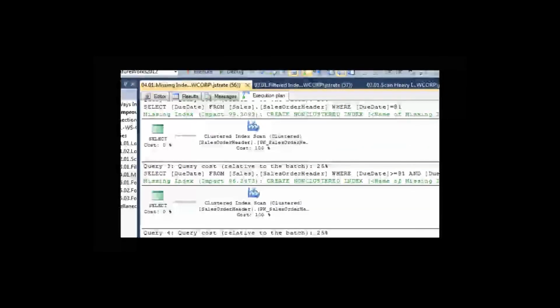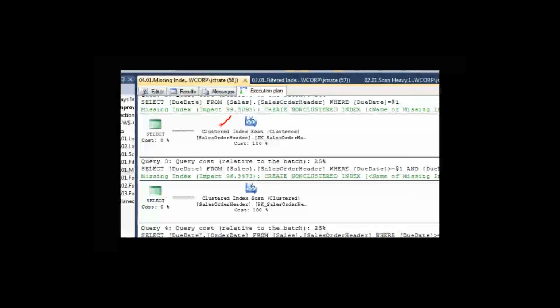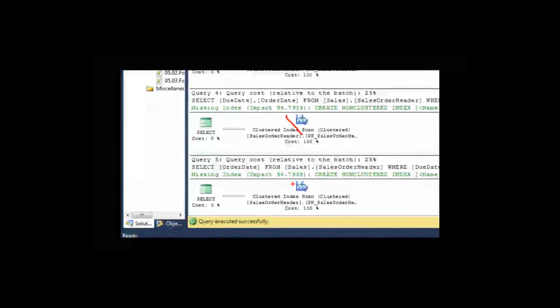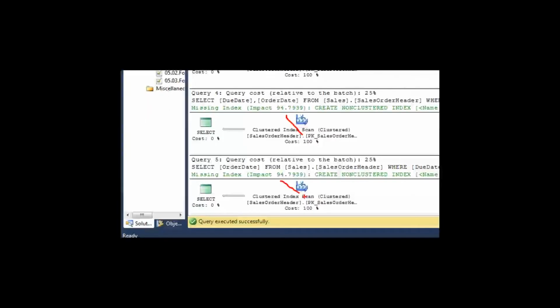And so, actually, let's turn on actual execution plans. So we'll take a look at these execution plans. We'll ignore this first one because that's just dropping an index. But when we talk about the second ones, we see these missing index recommendations, 99%, 96%. So look at the last two. Oh, there we go. The last two, 94% improvement, 94% improvement. With all of these, there's an index that we could build that would make things better.